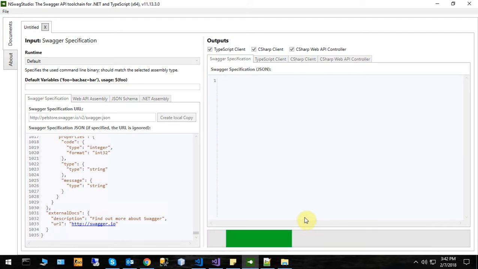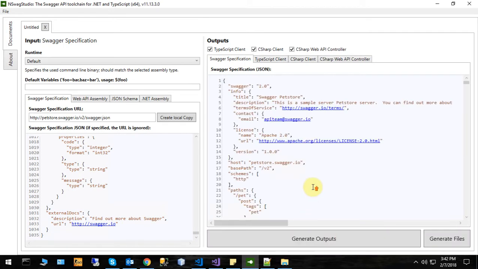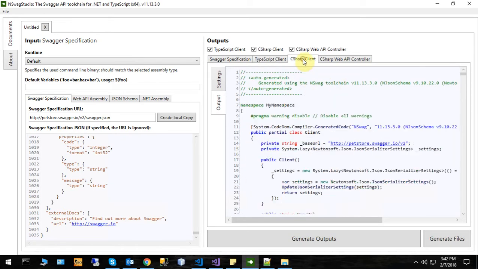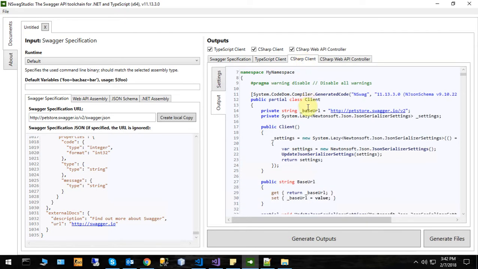So generate the output, and here it will show the input specification, and here it will show the TypeScript client. These are TypeScript classes and the constructs and all that, and the same for C#. So this is the C# client. This can basically be used by a third-party consumer. This class will act as a link between their application and ours. So here they can just call the methods in our APIs using this client.